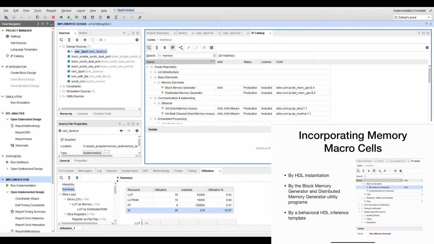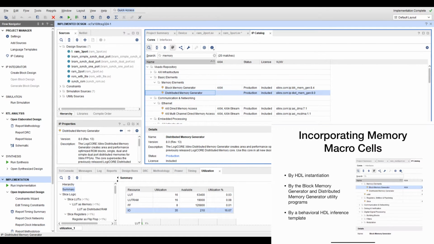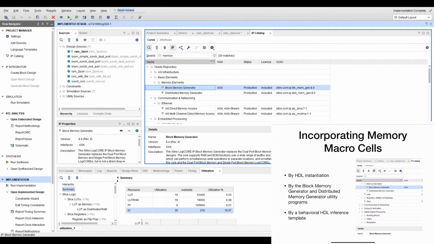We're not going to go to the AXI. We're going to go to the memory element. You have Block Memory Generator and Distributed Memory Generator. We're not going to do the Distributed Memory Generator. This is the one specific to Xilinx that uses lookup tables. So we're going to do Block Memory Generator.